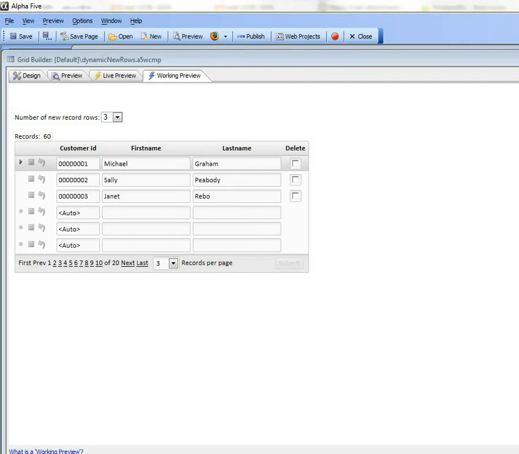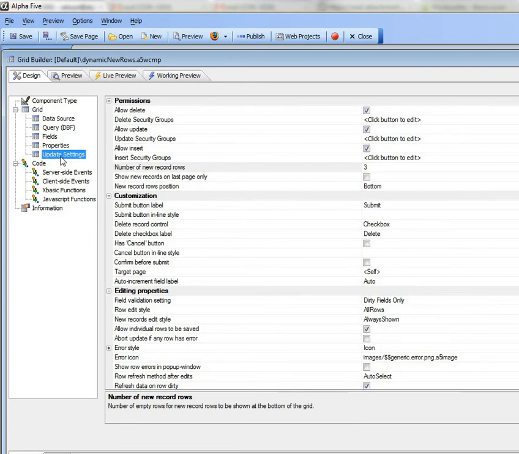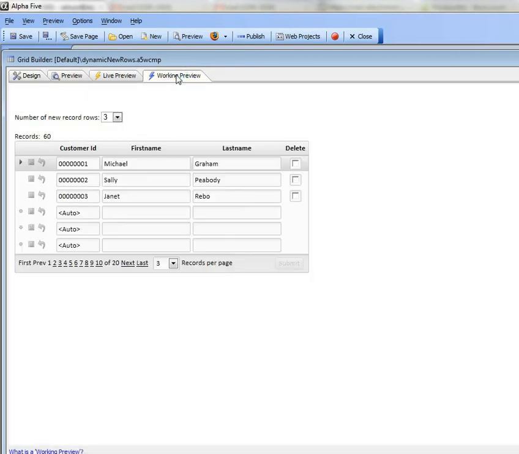In this video we're going to show how you can make the number of new record rows in a grid something that the user can dynamically set at runtime. So you can see here we have a very simple grid, and the grid is showing 3 new record rows, and that's because in the update settings in properties here we chose number of new record rows to show as 3. But a user sent in a request saying that they'd like to make the number of new record rows dynamic, and so this shows how you can actually do that.